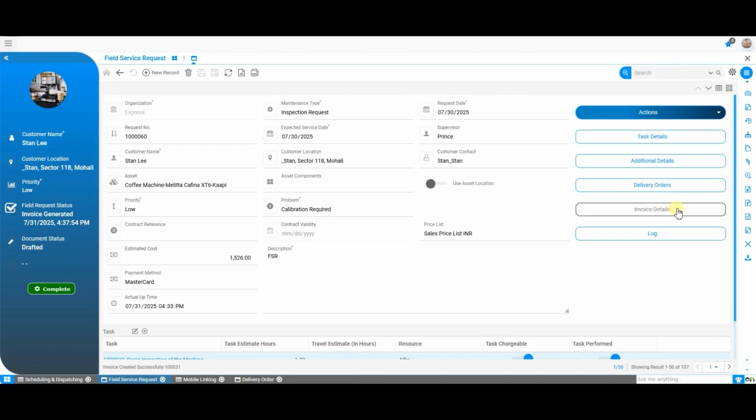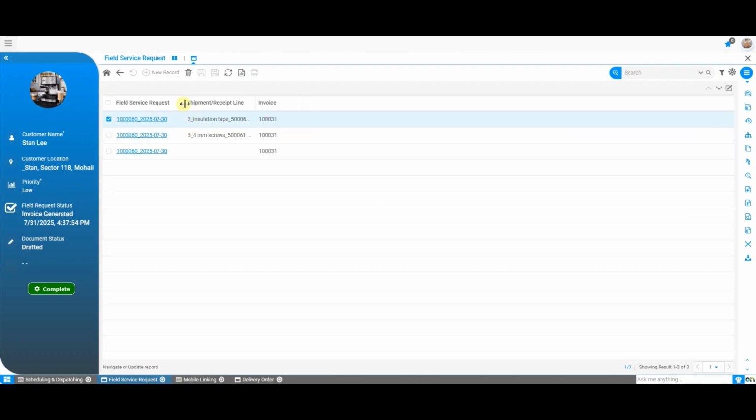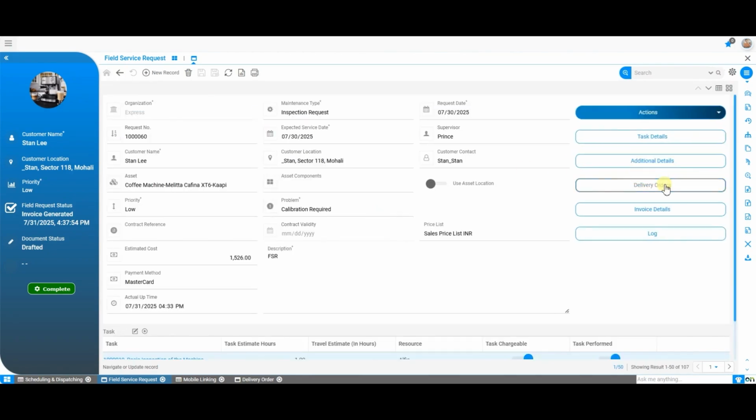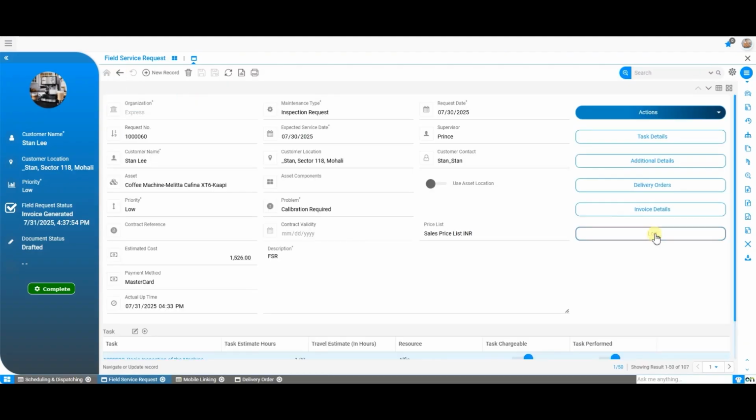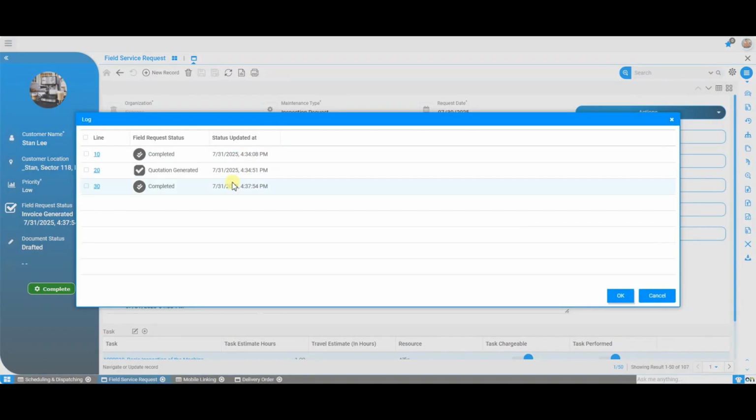invoice details here. Go to Invoice Detail tab. Here we see all the lines for the invoice in this document, and the delivery order reference on the delivery order. In this Log tab, you find the status history done on the field service request.